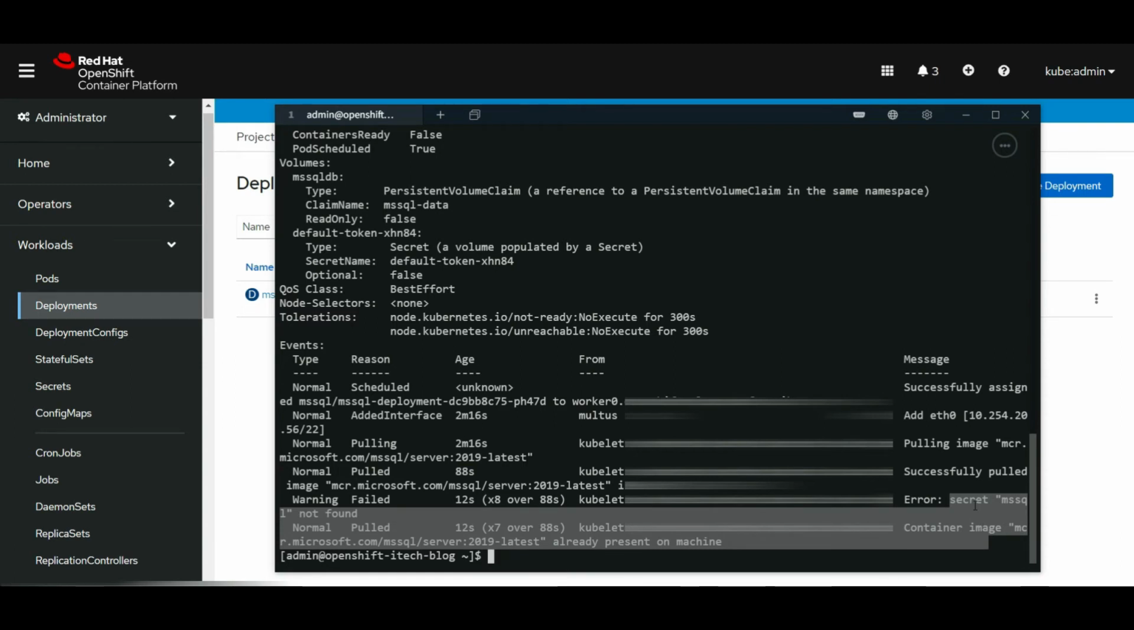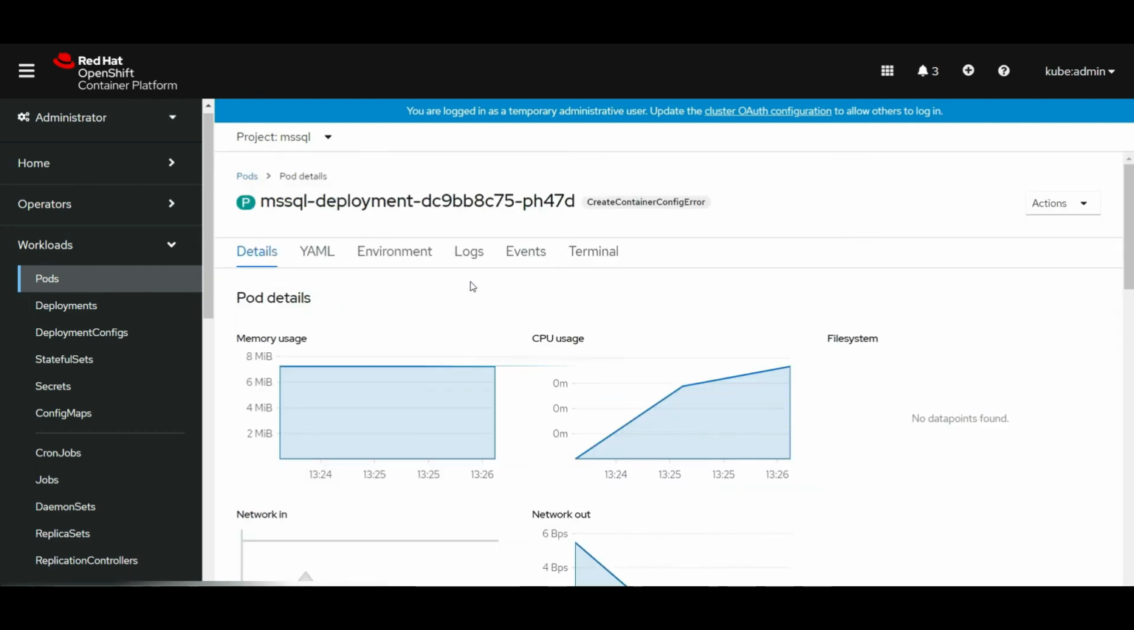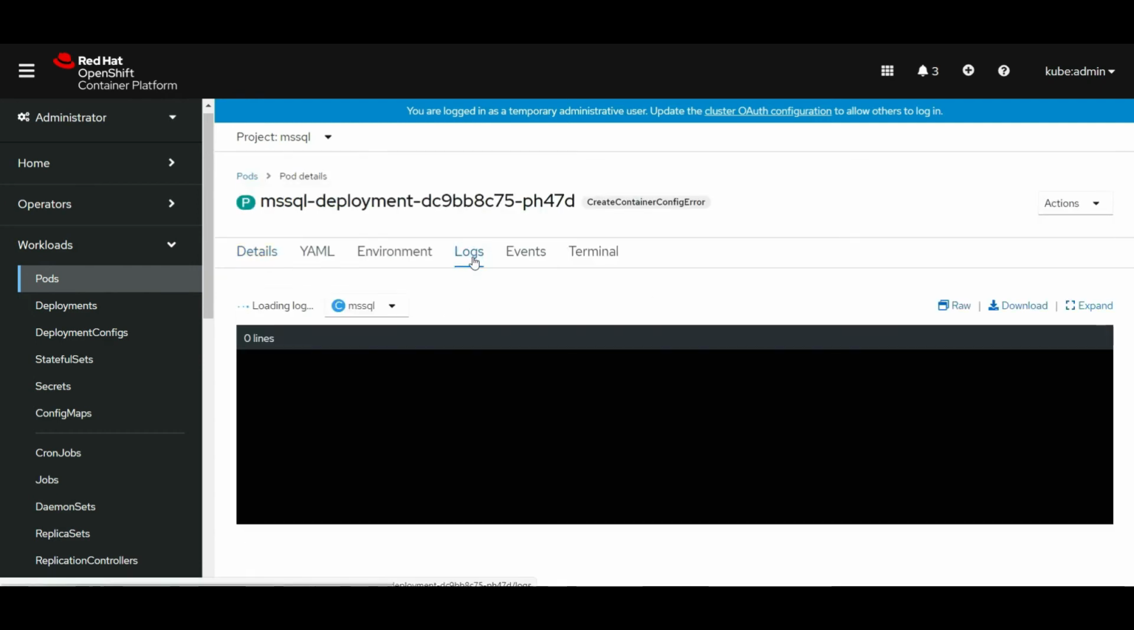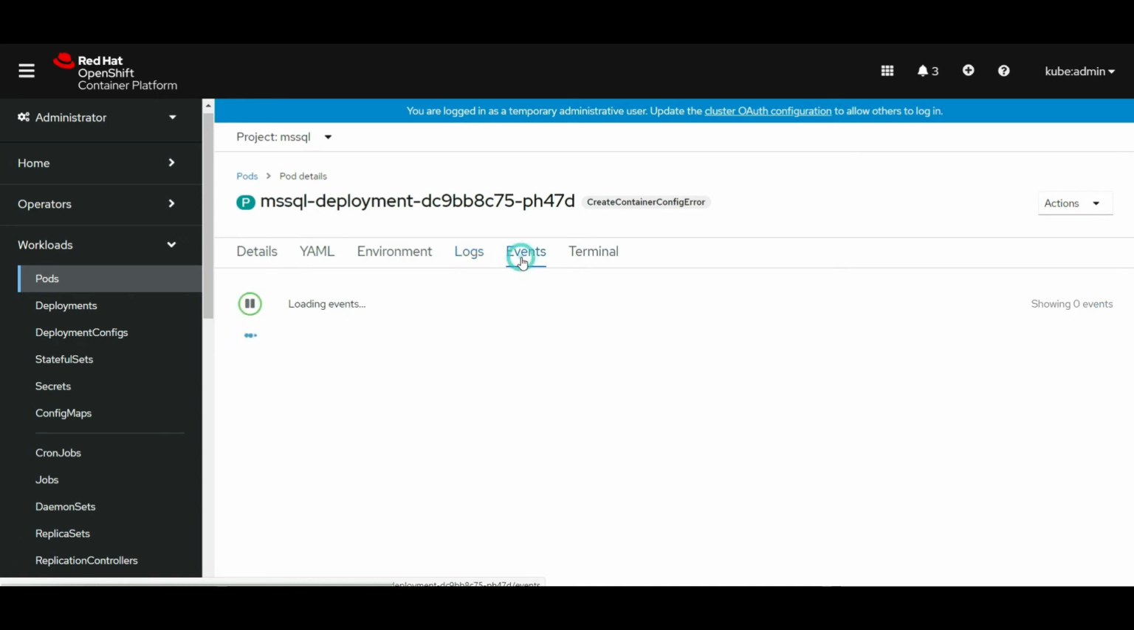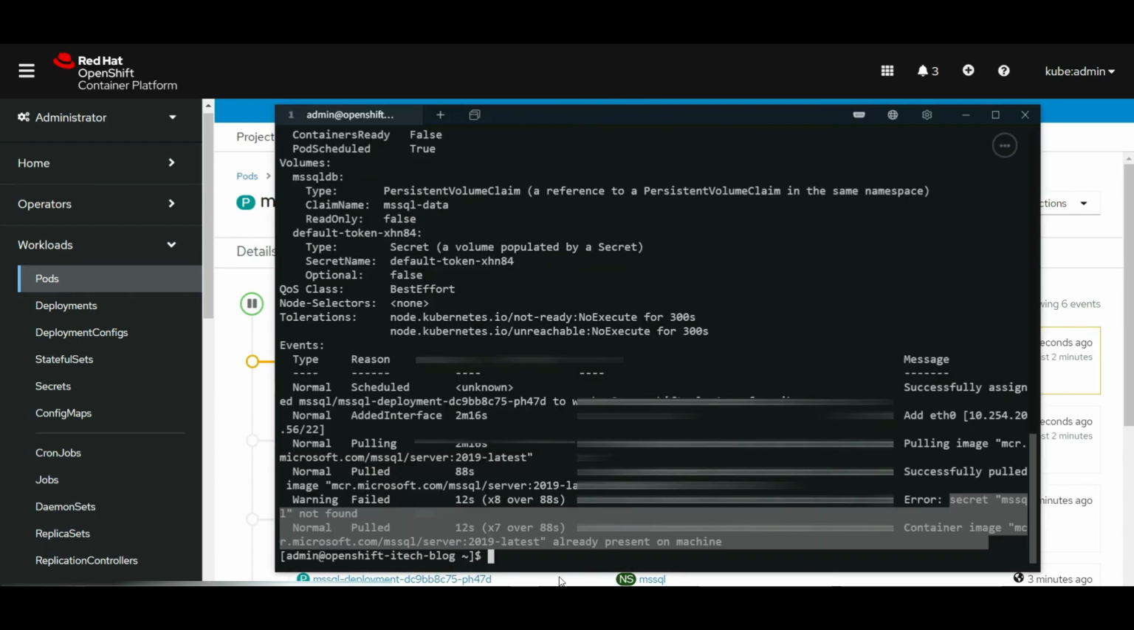So let's verify the same error using console. Go to pods. You can see the same error. Click on the pod. Go to the logs. Or actually you can go to the events. There you go. Error, secret MSQL not found. The exact error we saw in OC client. So let's go and create the secret.